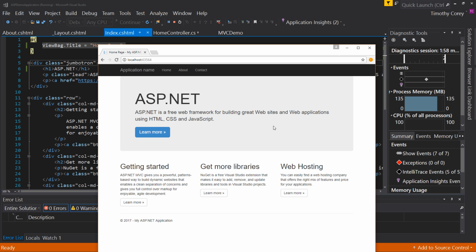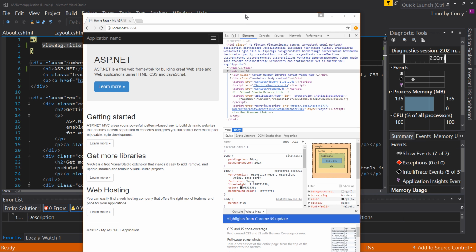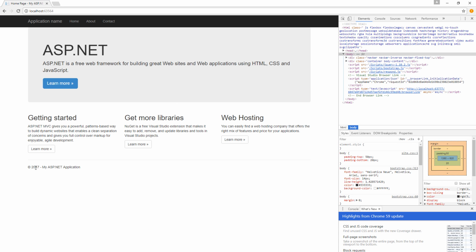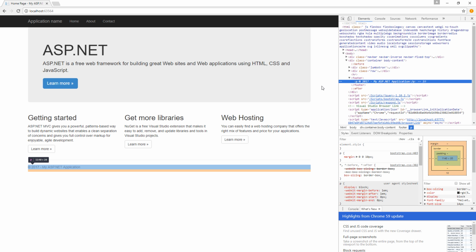Now, if I look at the code behind for this, hit F12. All right, so here is our code behind. If I look at this 2017, so if I select that, notice it says copyright 2017, not DateTime.Now.Year. I can't see that. I told you that, but I wanted to show you that.